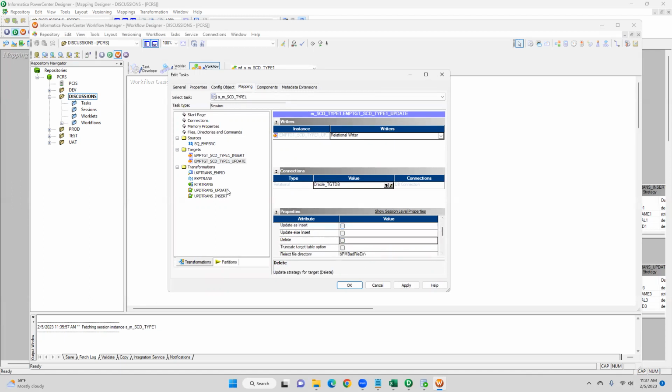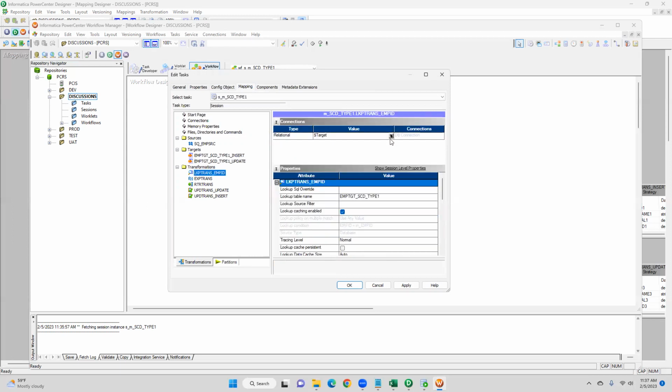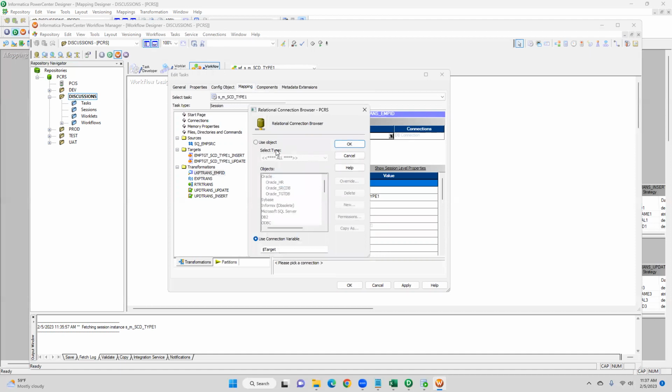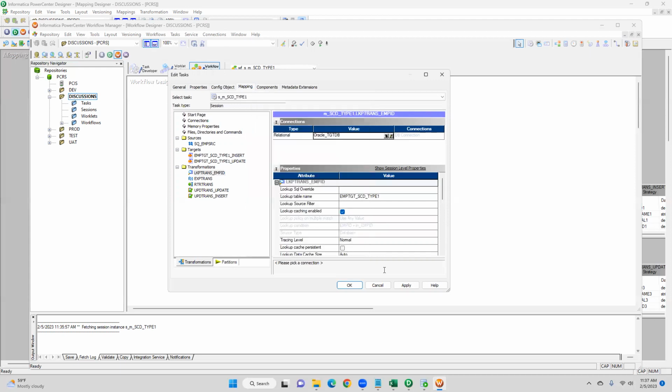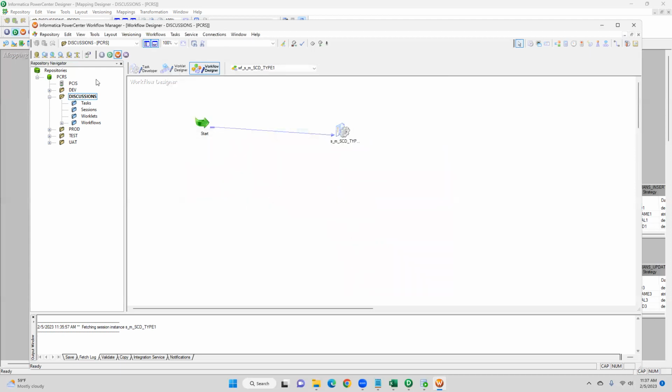Uncheck the delete. And don't forget, this is one more common error that developers make. Whenever they are dealing with lookup transformation, you need to provide the proper relational connection for lookup transformation also in the session properties. Oracle TGTDB is the connection where the target table is present, or lookup table is present. Click OK, click apply, click OK. That's it. And now save.